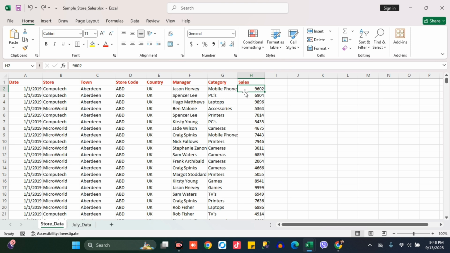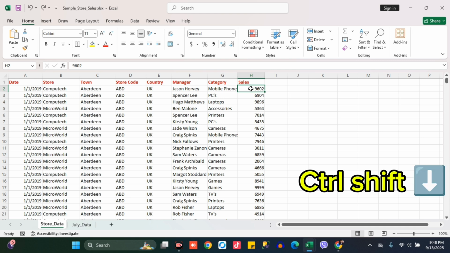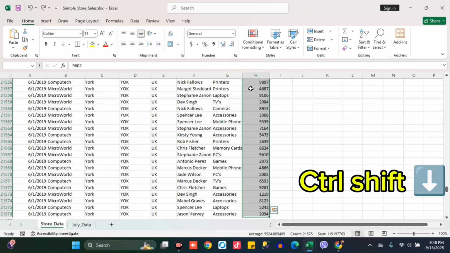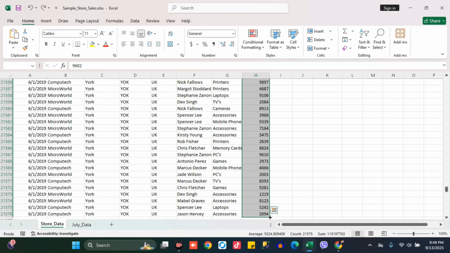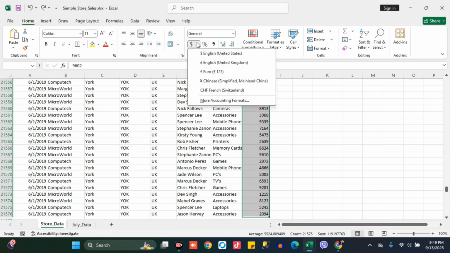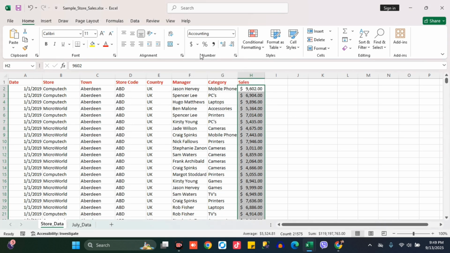What I could do instead is click in the first cell H2 and press the keyboard shortcut Ctrl+Shift+Down Arrow, and that's going to select every cell downwards that I have in my dataset. Now that I've made that selection, I can simply go in and apply some currency formatting. And we haven't really spoken a great deal about number formatting so far in this course, so I'm going to jump ahead very slightly here.